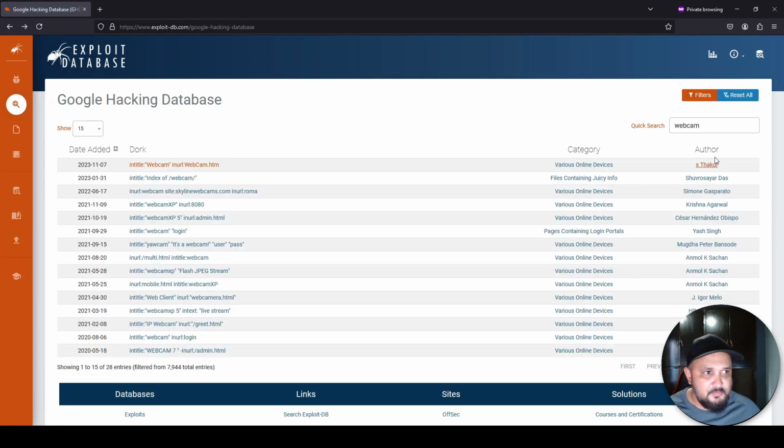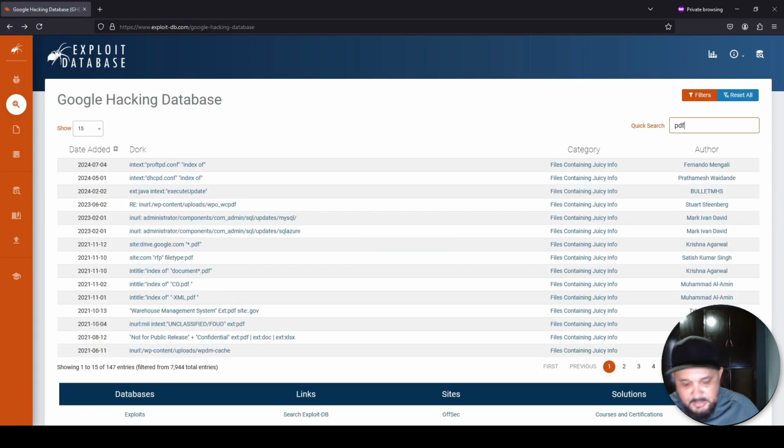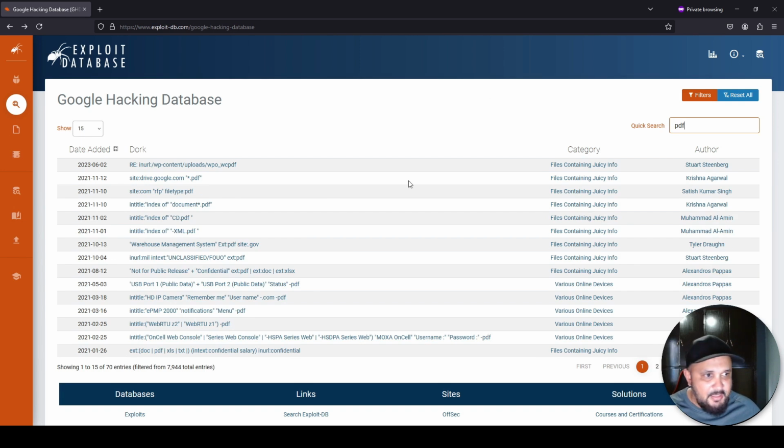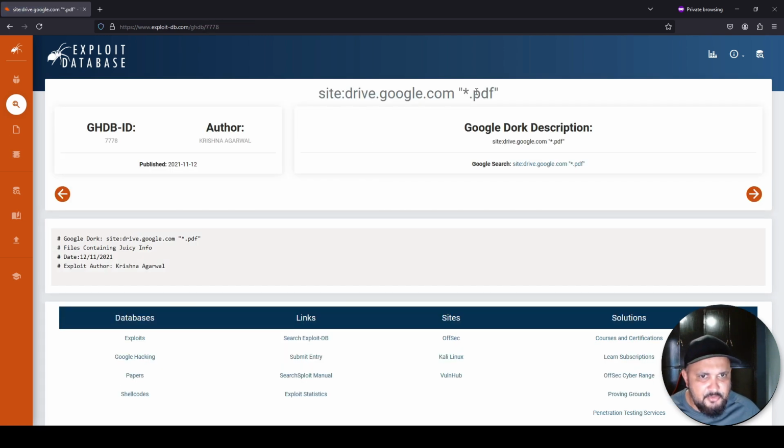Let's try PDF, right? And here now the results, these should reveal files that contain PDF information. And as we all know, sometimes companies have sensitive information in their PDF documents, such as usernames, passwords, social security information, credit card information, right? So this one looks interesting. This looks like PDF files on Google Drive.